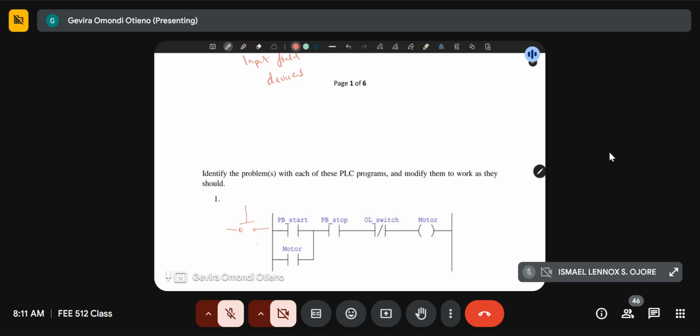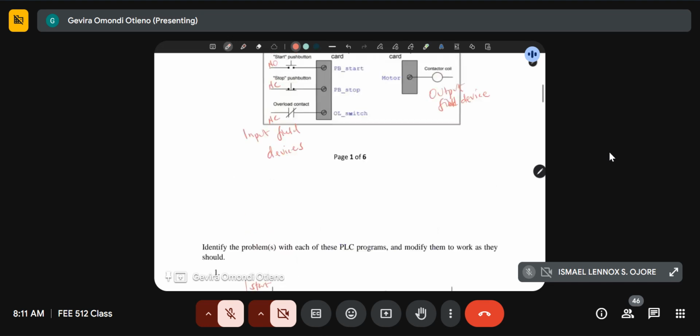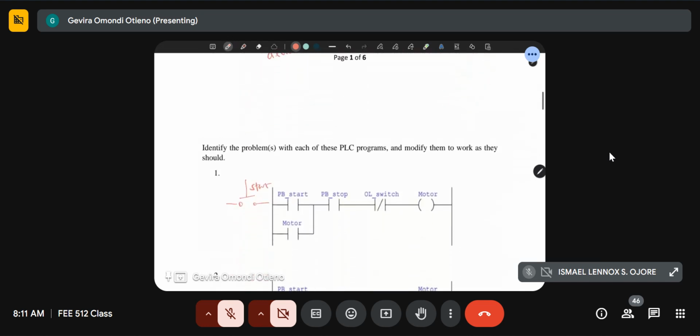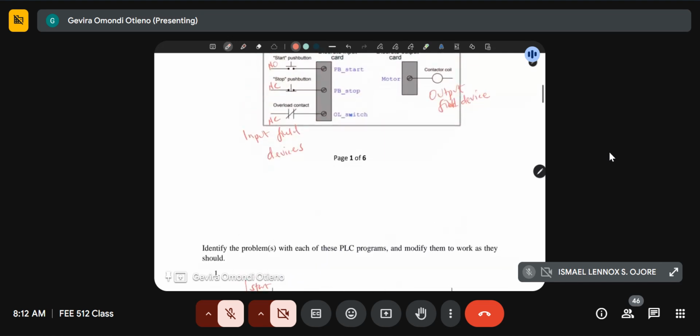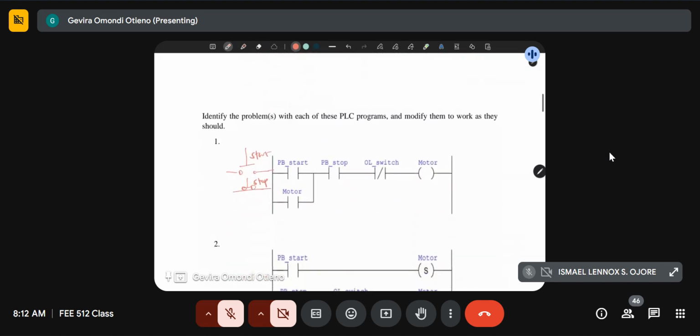You have a contact there for the start push button. Okay, and then you have another contact here for the stop push button. And then you also have another contact for the thermal overload. So we have a thermal overload here. Okay, let me just say overload. So those are the field devices.